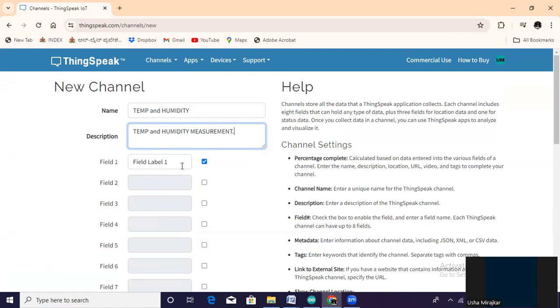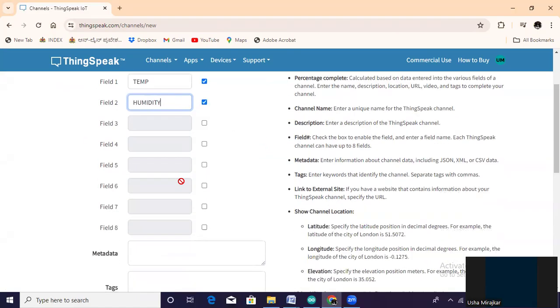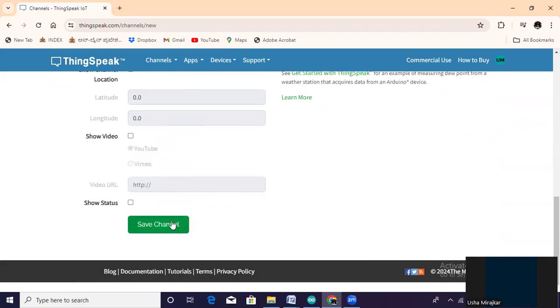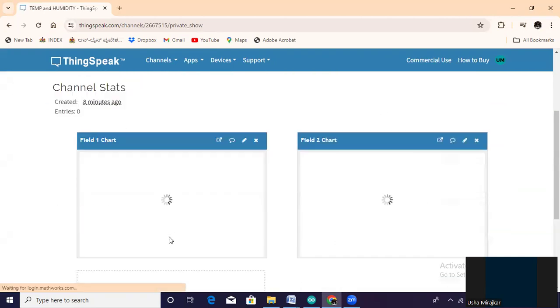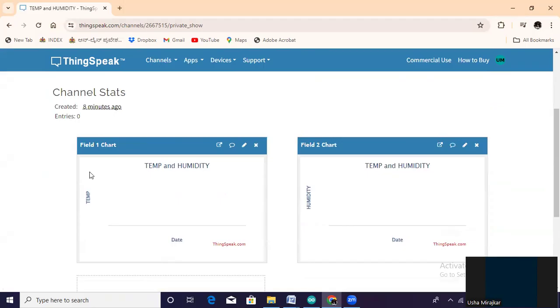In this particular measurement, we need two fields. The first one is for the temperature and the other is for the humidity. Therefore, for field 1, it is temperature, and for field 2, it is humidity. These are the two fields here. Save channel. Now you can see two fields are created here, one is temperature and the other is humidity.